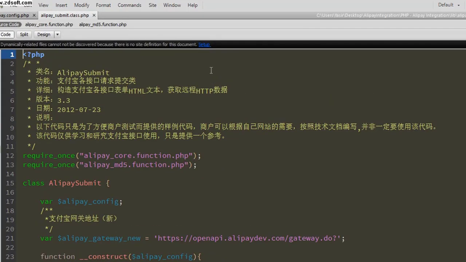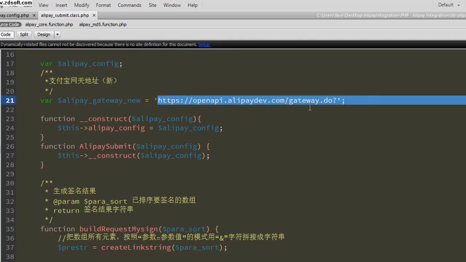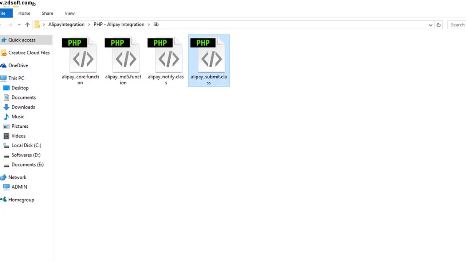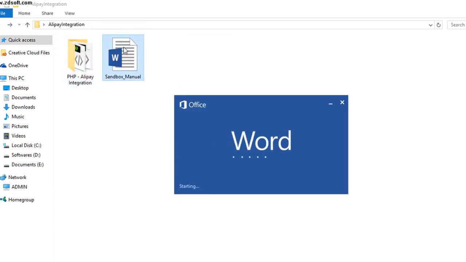So here are the few things that we need to make changes in. The first thing is the payment gateway. You have to change this gateway. You have to in fact replace this gateway with the other one that is given in the Word file inside the sandbox manual. So double click it and let it be opened.